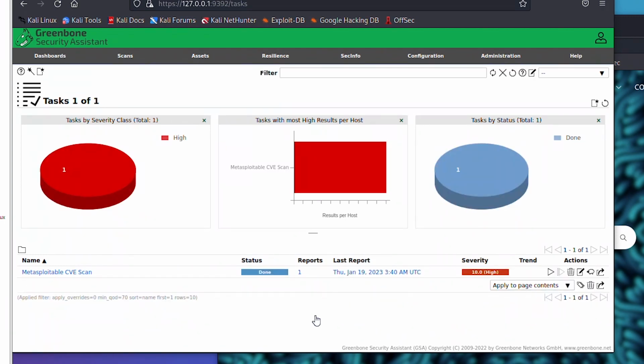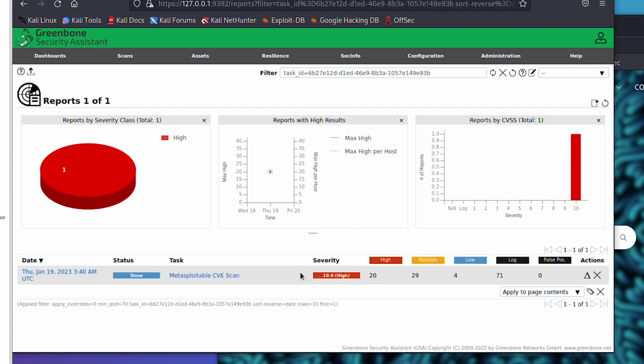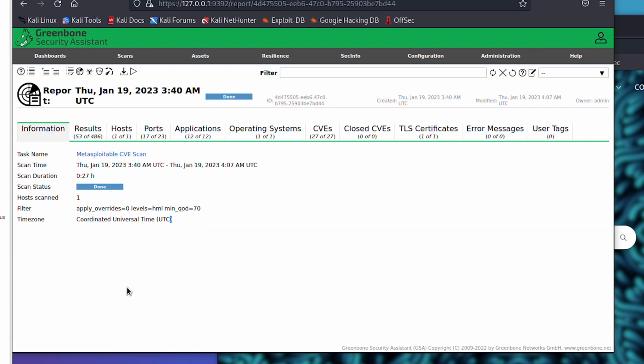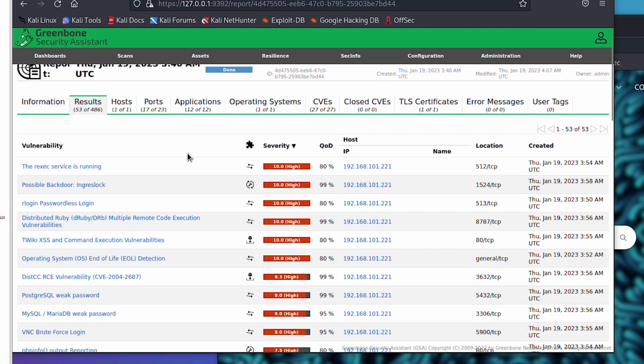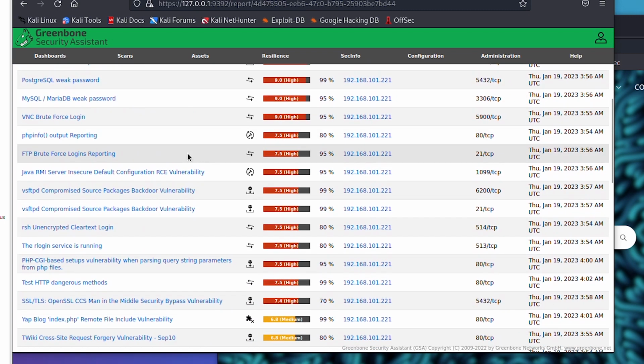The scan is finished. Now there is a report available under the reports column. So I'll click on the report. Now I will click on the timestamp of this report to see the detail. The scan took about 27 minutes in my case. These are the results. It listed different vulnerabilities and grouped them based on their severity. You can scroll down and go through this list.